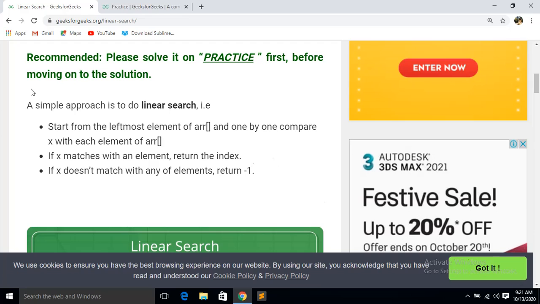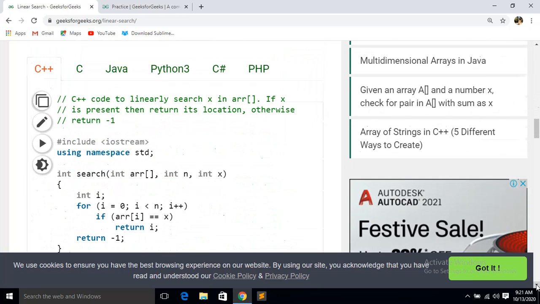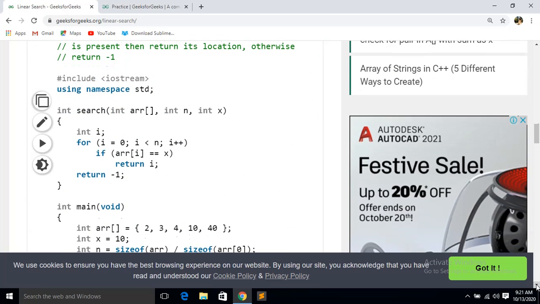Now here a simple approach is to do linear search. How to do it? These are the steps they have told. Already I have explained that. Now this is one example they have written to search the element.